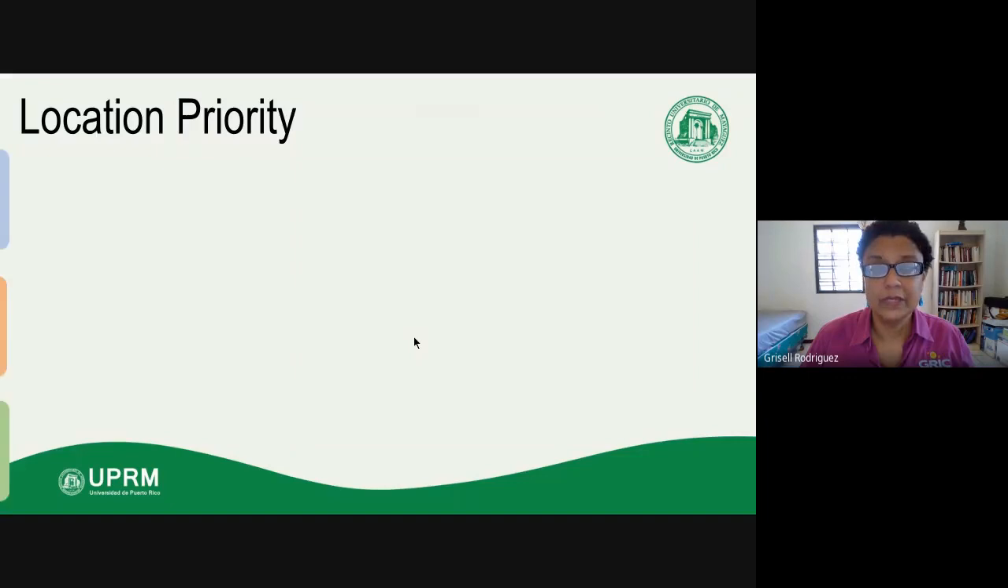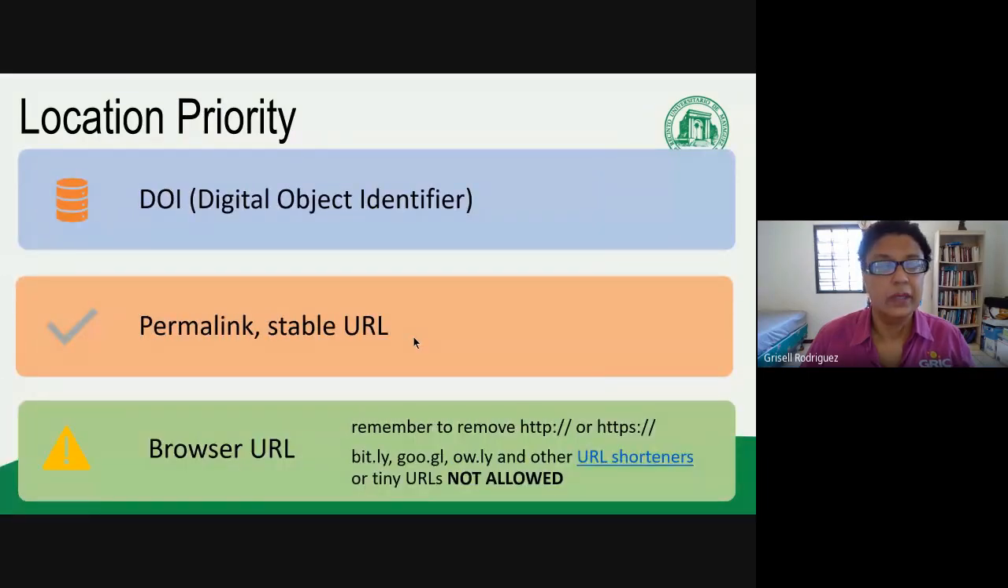So in terms of location priority at the end of your citation, if the DOI, the digital object identifier, is available, use that first. If that is not available, then you should look for the permalink or stable URL. If neither of those two is available, then you should use the browser URL, which is what you find in the address bar in your browser. And again, no shortening sites. You cannot make it shorter. You need to write out the entire URL.